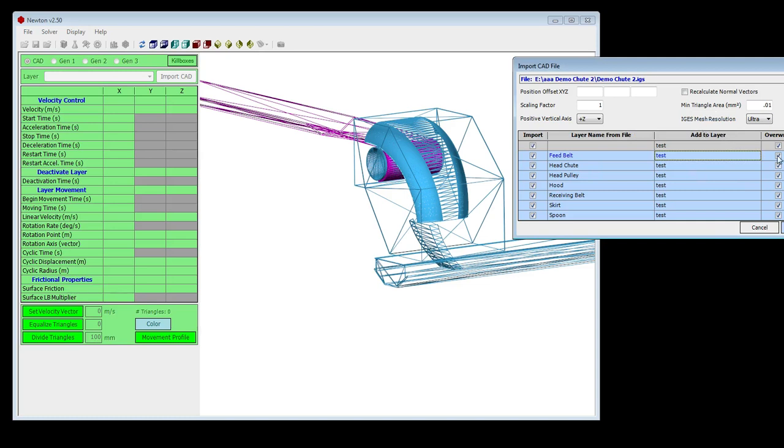And then these overwrite checkboxes specify, do I want to overwrite an existing layer? So if test was a layer that already existed here, then if this checkbox was checked, I'm going to delete that existing layer and replace it with all of these triangles instead. If I uncheck this, then we're just going to add all these triangles to that same layer and keep the existing triangles. And the number of triangles lists the number of triangles in each layer and the total number of triangles in this file that you're importing.